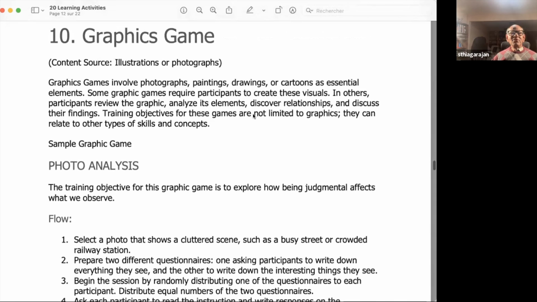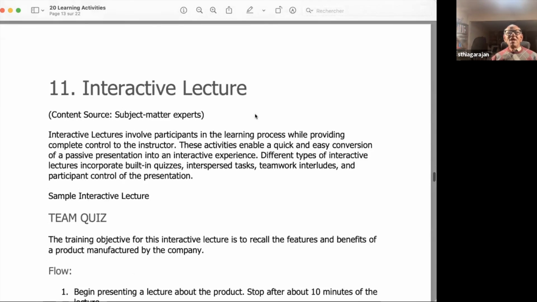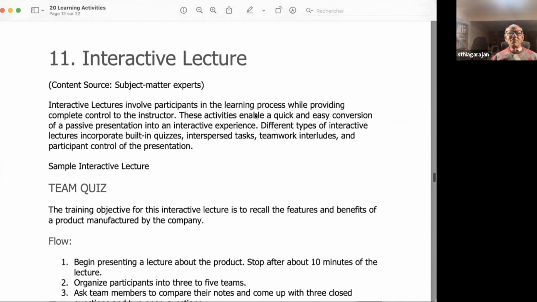thing is graphics game. So at the end of a lecture, you show half a dozen picture postcards and tell people of these half a dozen picture postcards, which one is most closely related to the topic of using Pro Tool as a device. And there cannot be clear-cut things. Interactive lecture, we talked about it.